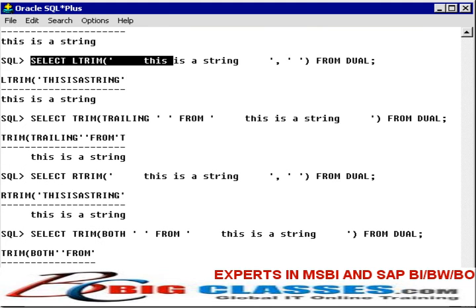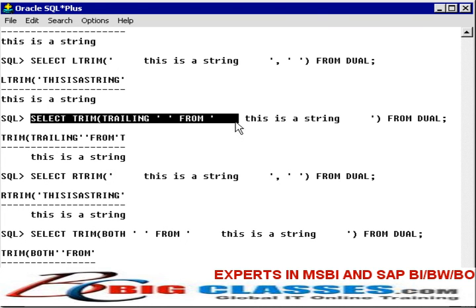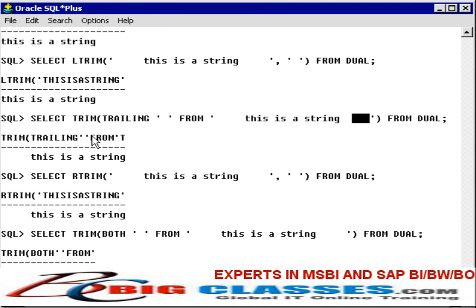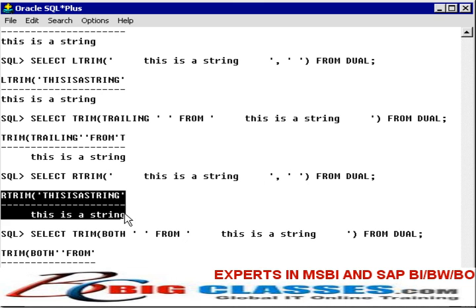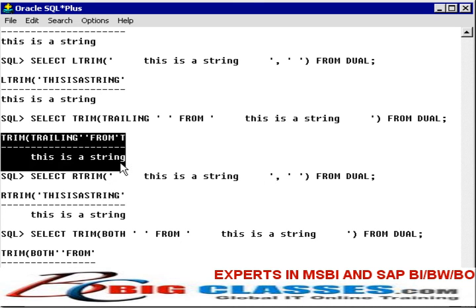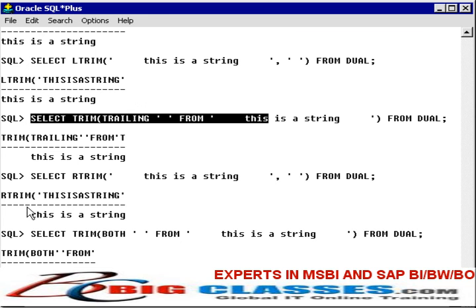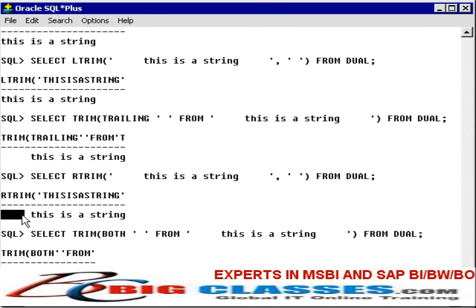The next example is to trim the trailing characters, trailing blanks, from "spaces, this is a string, spaces," and I get "this is a string" with all the leading space characters and no trailing space characters. Exactly the same thing can be done with the right trim function, removing spaces from the same string, and we get the same result as we do with select trim trailing characters from the string, as in spaces, this is a string, and no trailing blanks.